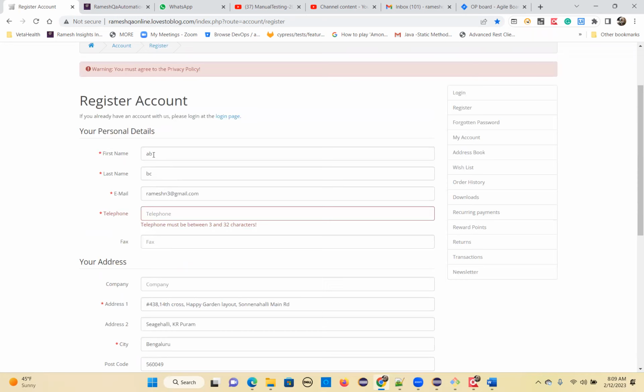Then you give more than the input range. That's another negative case. Like this, you need to tell the test cases. And click on all the links.